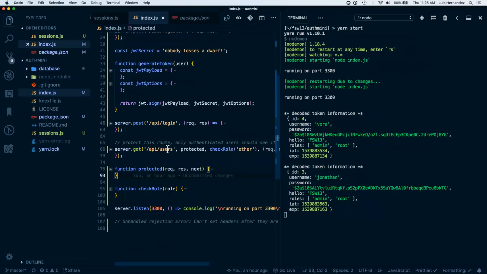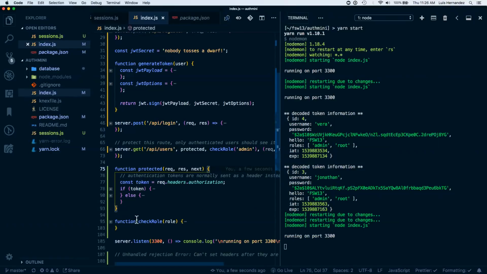So auth mini, remember that check role thing that we have there? We check it for other. I think one of the roles that we have is admin. So let's do admin, save that. You might run into the same error because we have this check role implemented now. So that's the problem.